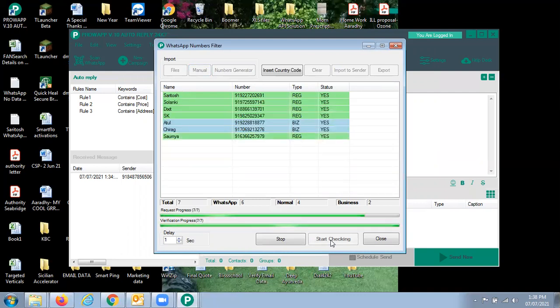While we are using this app, the internet should be on, right? Definitely. Because without internet, your web WhatsApp also will not work.